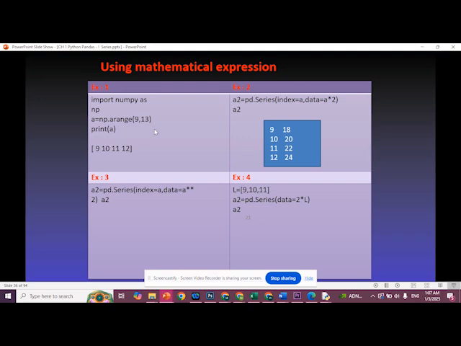So here index equal to A. Which are the values in A? 9, 10, 11, 12. Data equal A star 2. So 9, 10, 11, 12 are the different values of A. A star 2 means each value will be multiplied by 2. So first 9 into 2, 18. 10 into 2, 20. 11 into 2, 22. 12 into 2, 24.